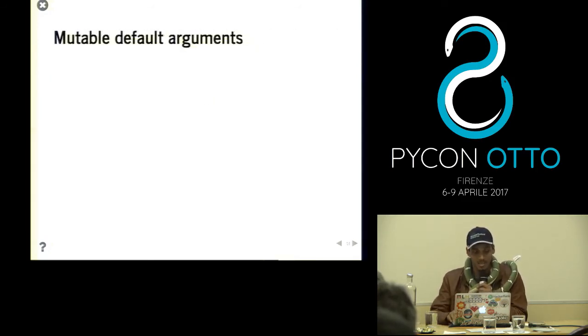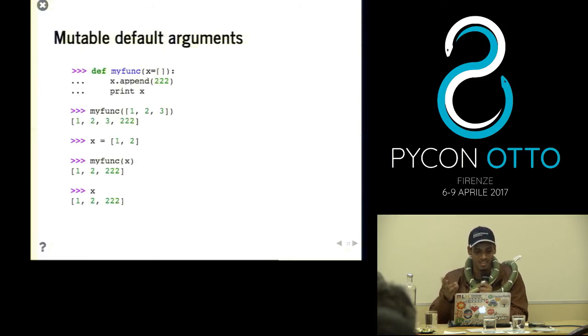Mutable default arguments. I'm actually running out of time, so let's quickly do this. I have a function and I have a value. I have my parameter, which is a mutable default argument, and I try to append a value to it, and I print that particular value. So let's say I pass this list 1 to 3. It's going to be 1, 2, 3, and this value.